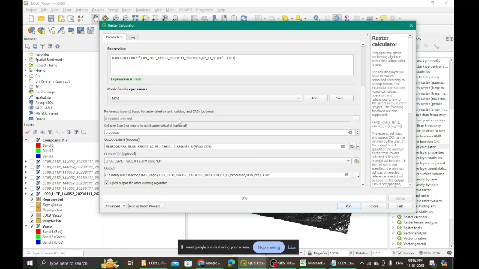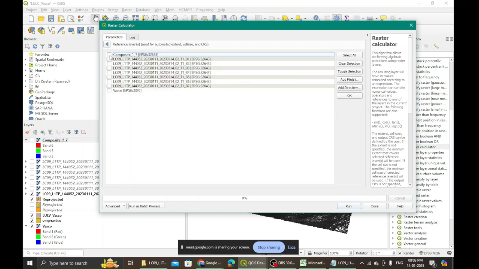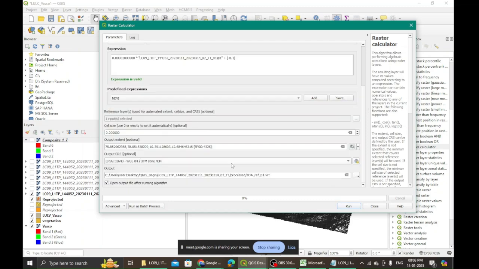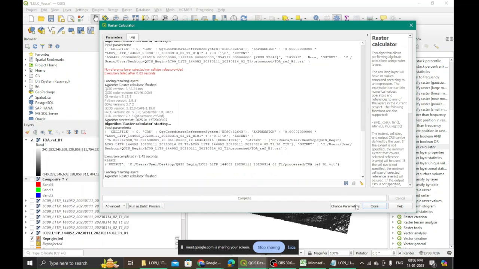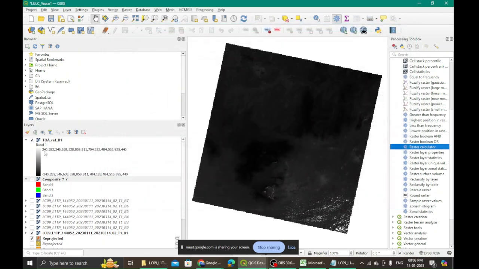Reference layers used for automated extent. My God, what is happening? Reference layer, I'm choosing band 1 itself. Okay. Yeah, now it's running. So now band 1 has been corrected. Okay, band 1 is corrected.